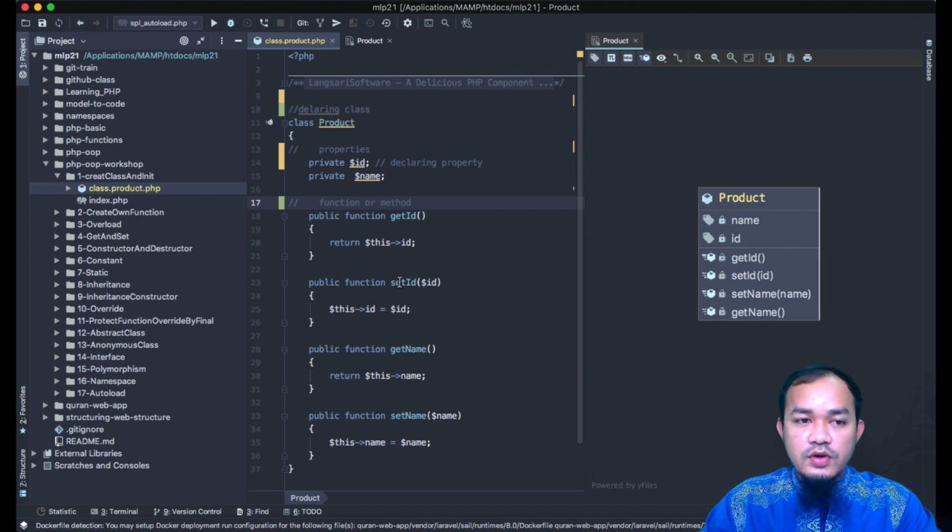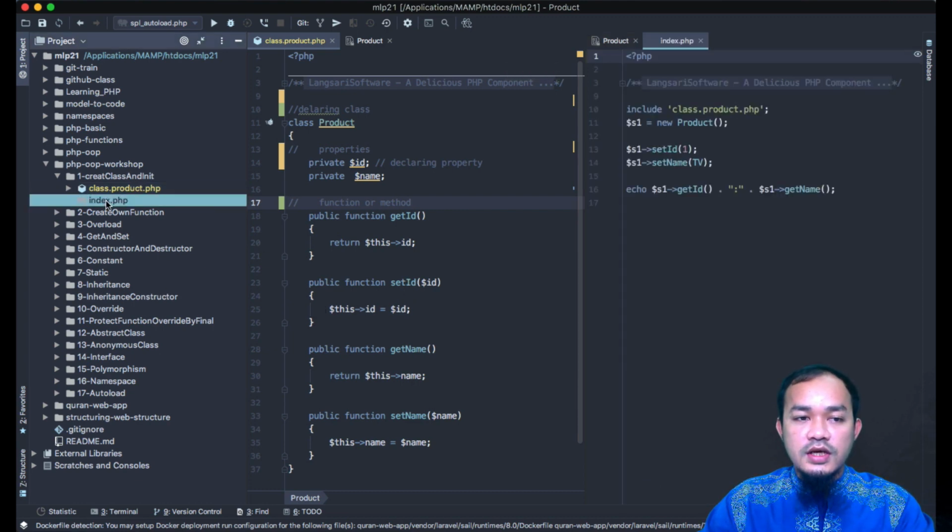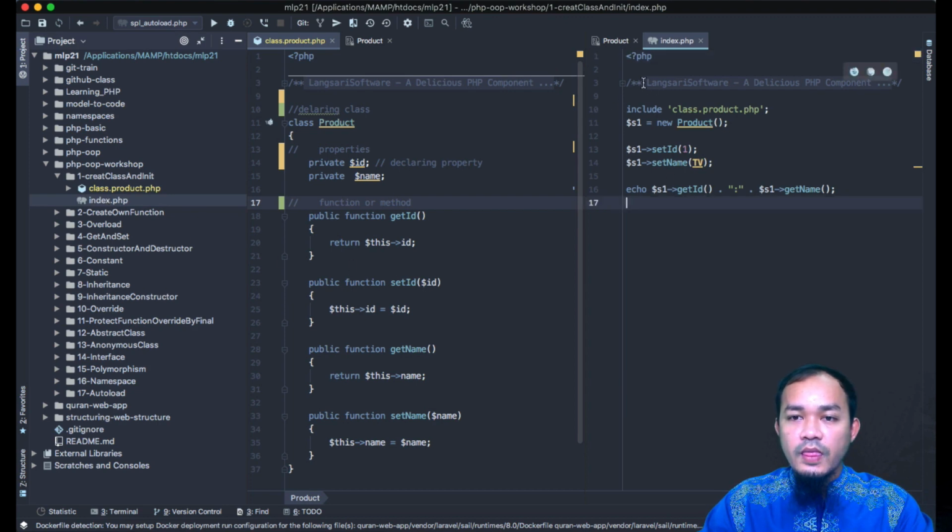So if you want to use this, we have to initiate it or create an object to make this work. So we create it in index.php here. You have to include class.product.php first, and then you initiate the code. We start with a variable, then equal to, and then new. This is the way we initiate any class to be an object, followed by the class name.